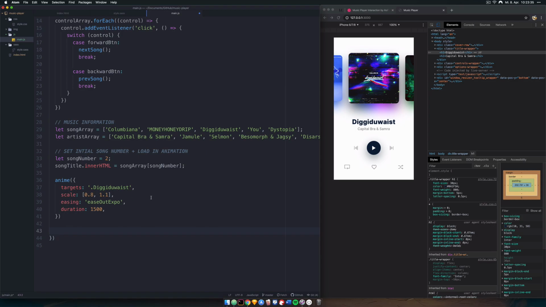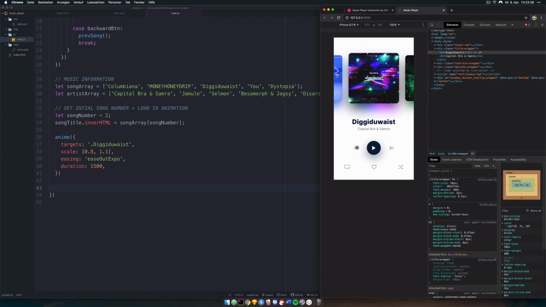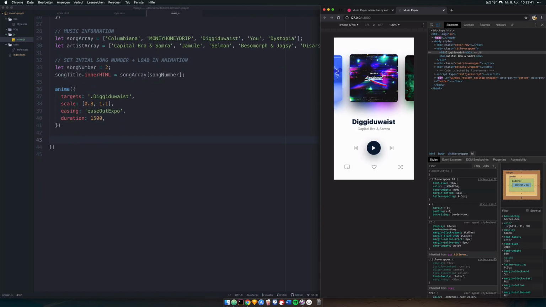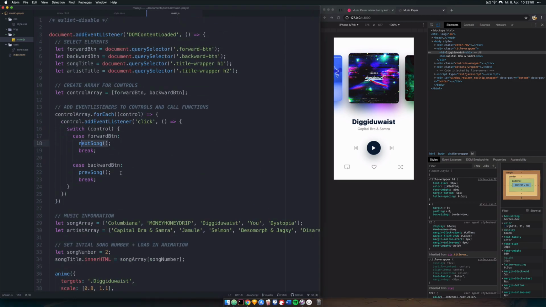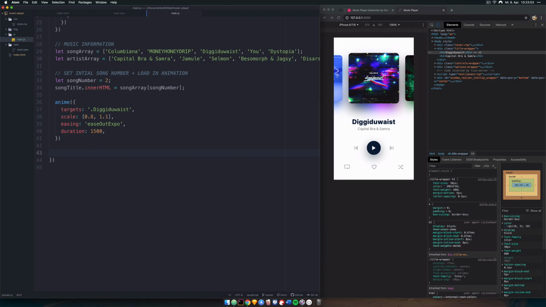All right, so that's that. Actually, okay, there's nothing happening to the buttons, obviously. So let's just define these two functions, the next song function and the previous song function. Let's start off with the first one. Let's not write a comment of what we're doing here. Let's first write the functions. Next song is what we want to define first.